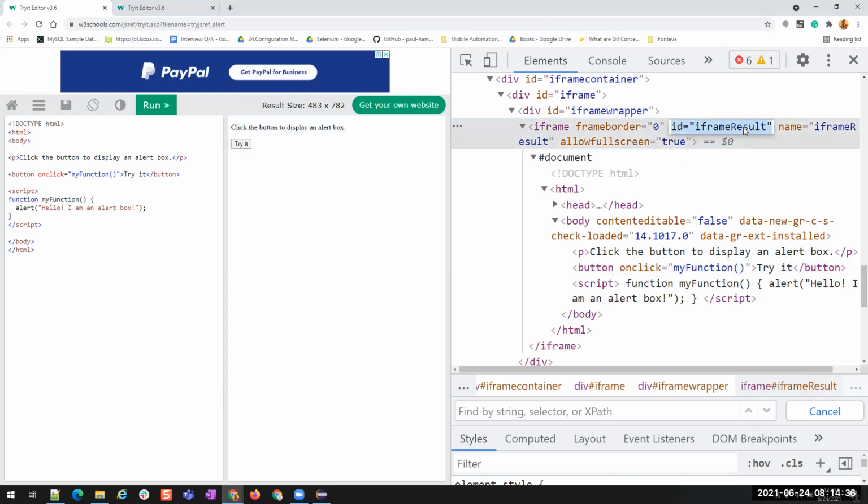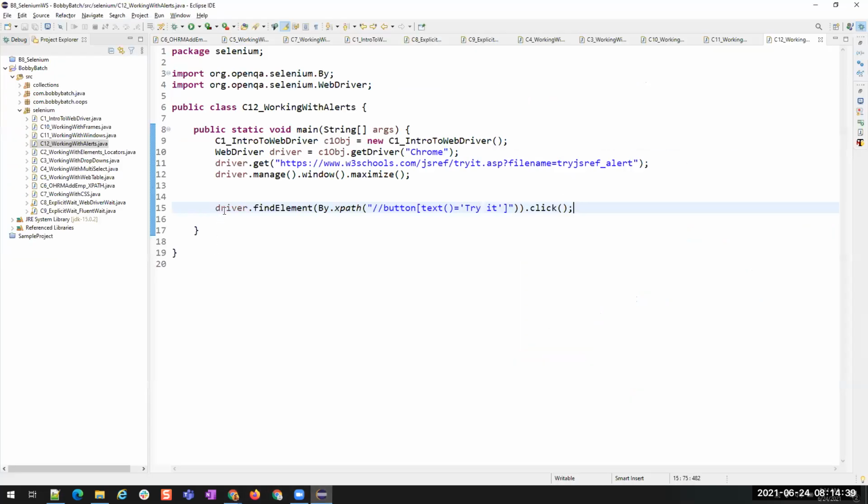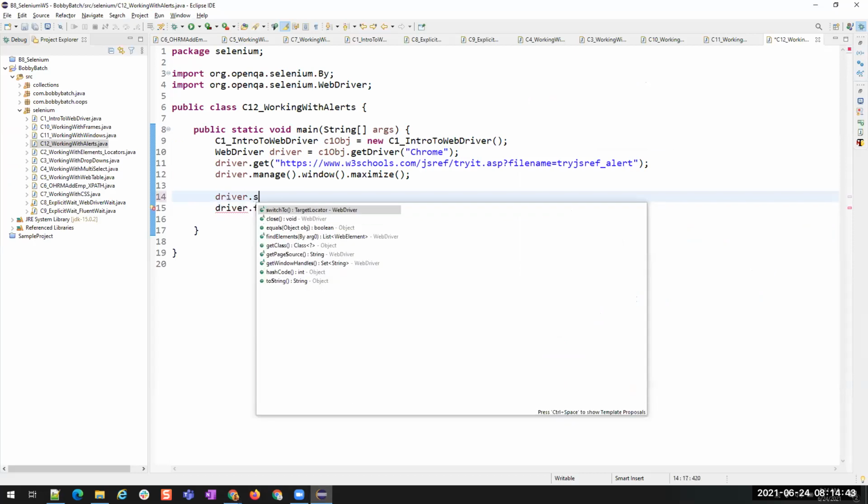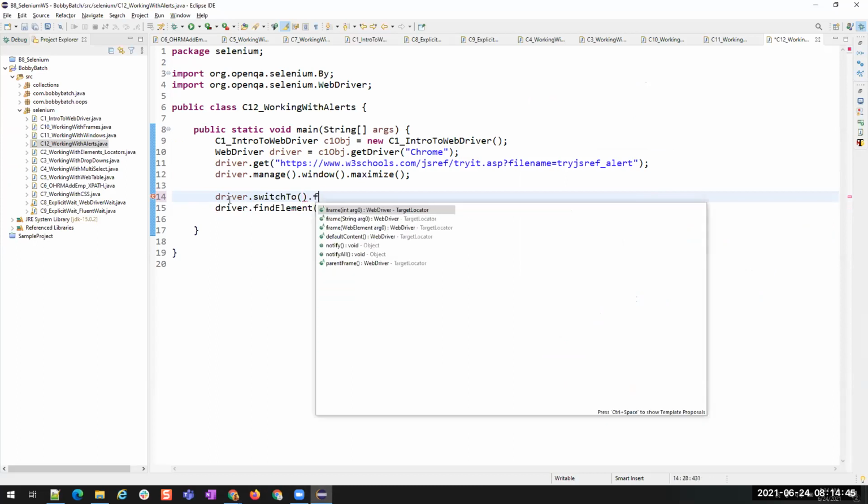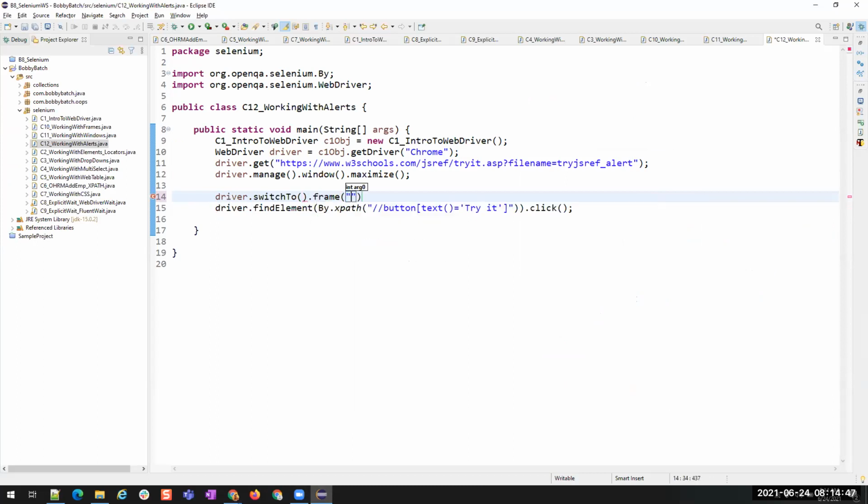I'll use this frame. Paying attention or you're not listening. Driver dot switch to dot frame. I'm passing the id of it. Driver dot switch to dot frame. Once switching, I will be able to click on the try it button.